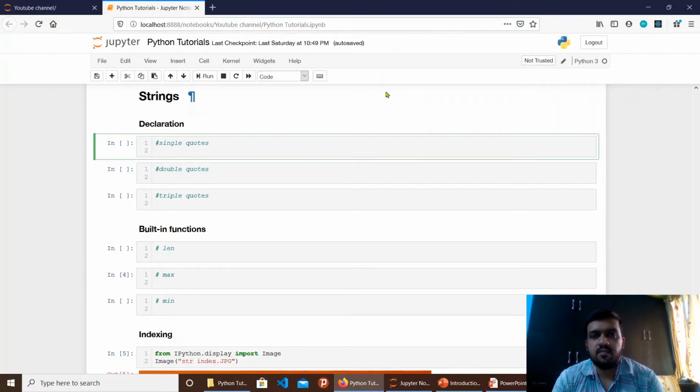Python offers us three ways of declaring strings: single quotes, double quotes, and triple quotes. It includes single-line as well as multi-line strings. We'll start off with single quotes. A string declared with single quotes is enclosed by single quotes, and we can write whatever we want, but it should be a single line only.